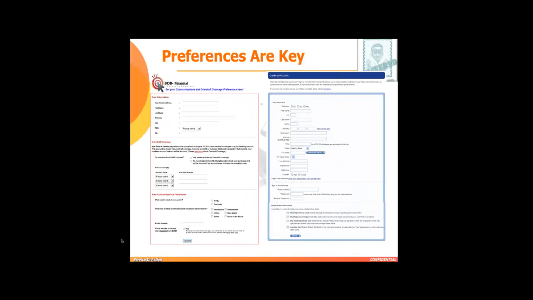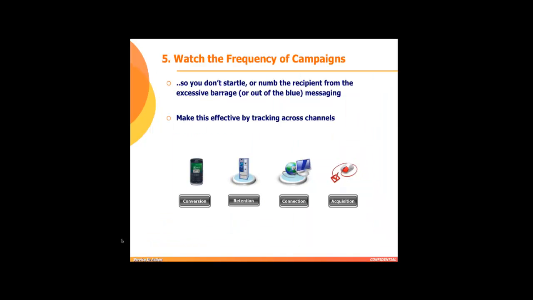So number 5, again, preferences are key. Try to put those preferences in, and people that we can learn a lot from are people that run loyalty programs. Banks do a good job with that, as well as grocers, because we all tend to have these loyalty cards that can drive our purchase. Let's apply some of those principles back into how we create our own preference centers.